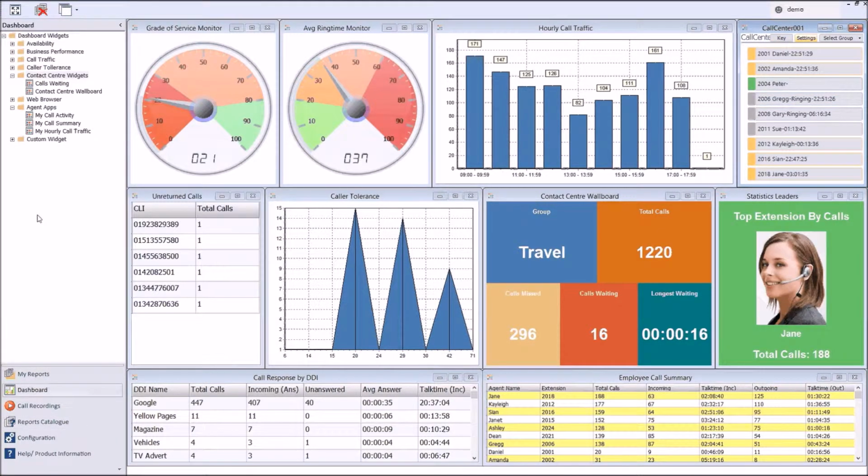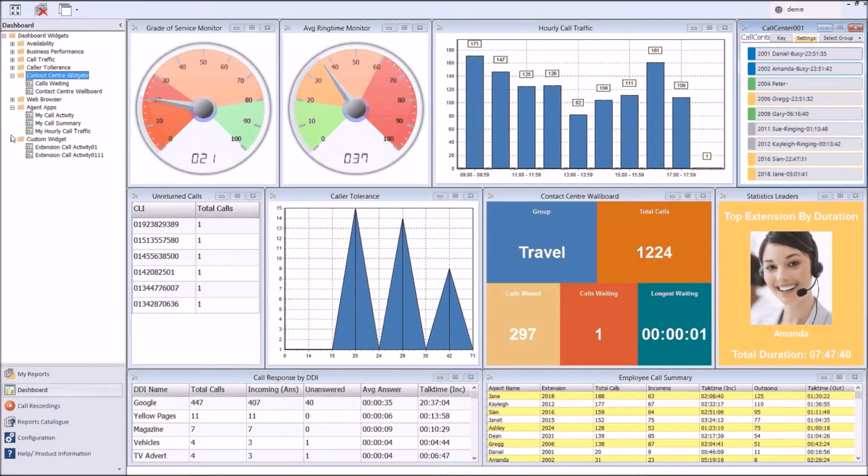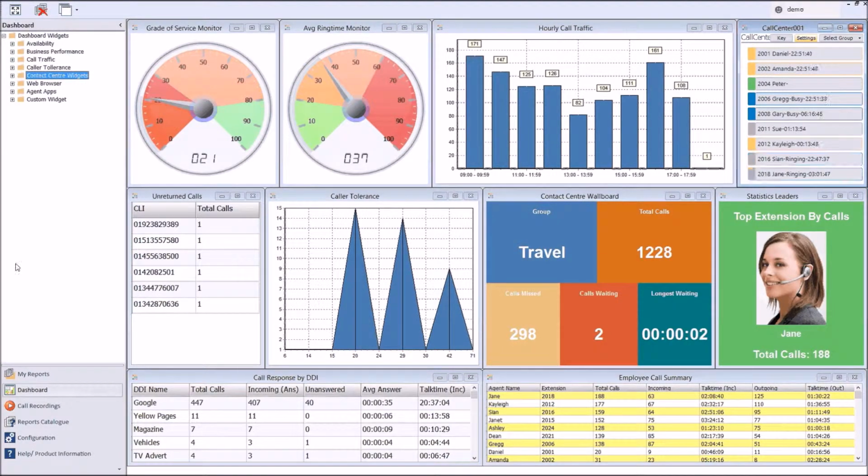As with the report product, you're able to create your own custom widgets based on the reports that you're looking at. So if one of the widgets that's already predefined isn't appropriate, you can create a new one which will give you exactly the information that you're after.